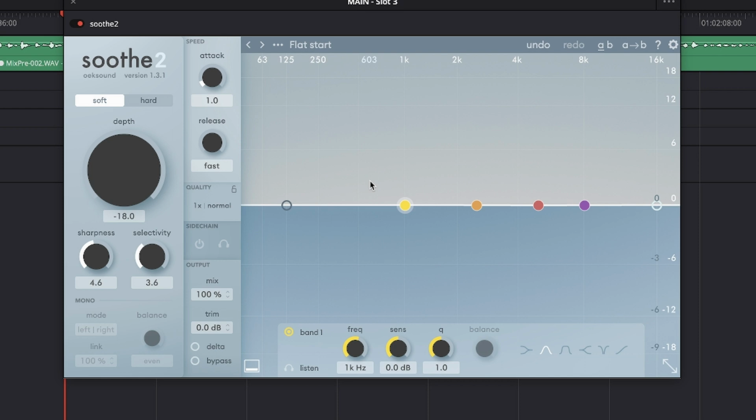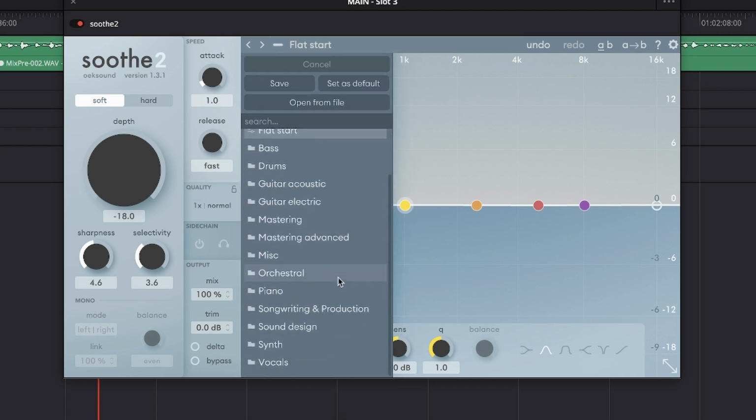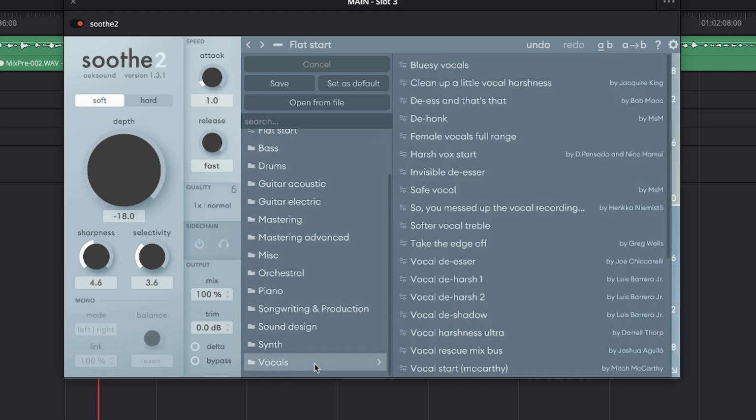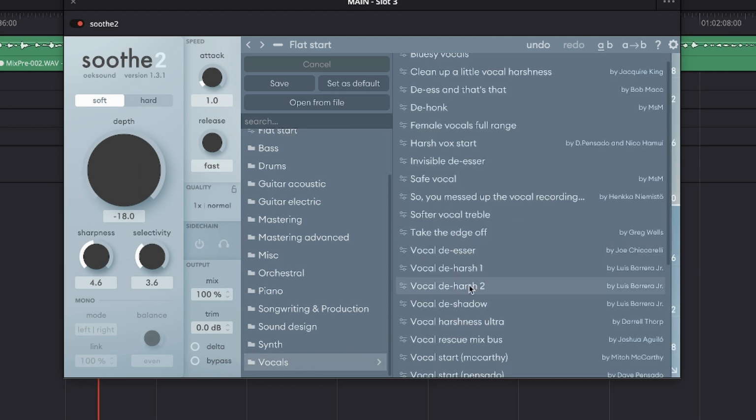There have been companies who've tried, but Soothe 2 is a multi-band dynamics kind of compressor that will only compress the problem frequencies, right? So you can hear it. So here's a flat start, right? Let me just show you what it can do. Let's throw on a preset. Go into vocals, and then I'll go to vocal deharsh.